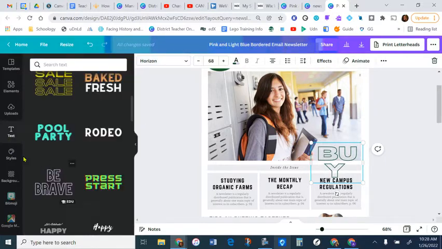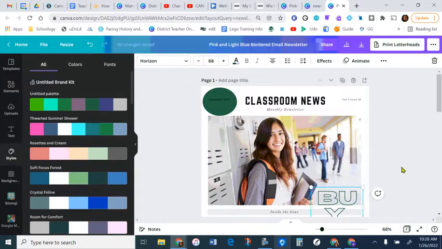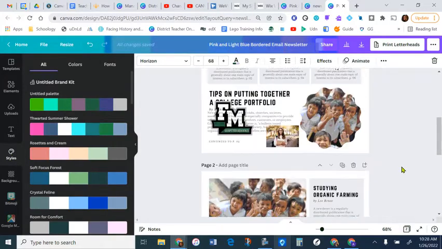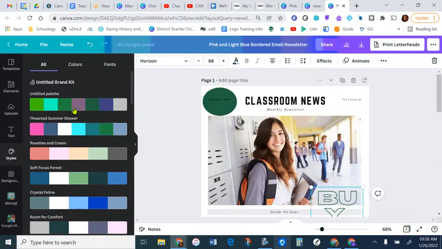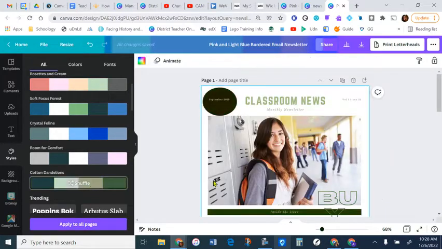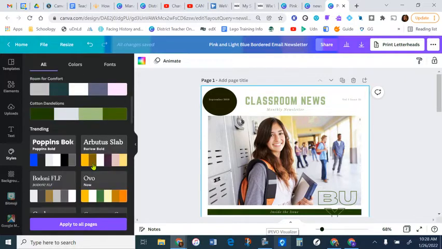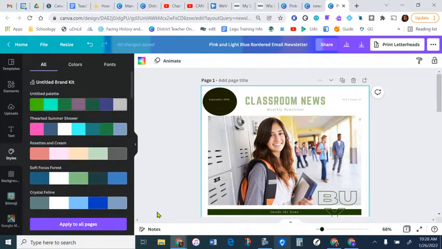In addition, you're going to notice that there's a styles option over here on the left. This allows you to add color style to your design. So I can add a particular palette. So if I wanted this to be more like, let's say I want to use the cotton dandelions or the green palette, I can click that and it will change the colors of my newsletter to meet the palette. You can also create your own palettes by clicking, and you can change them yourself as well.